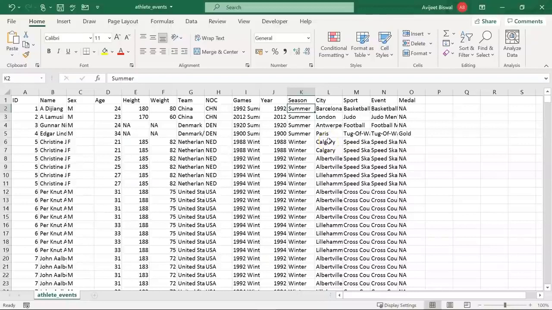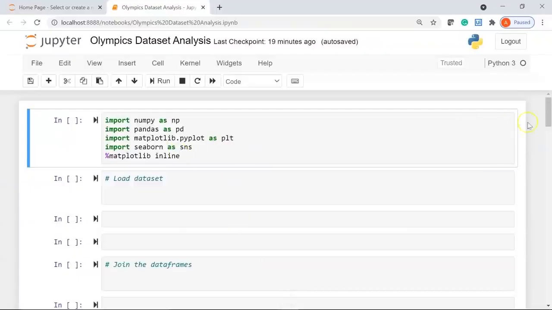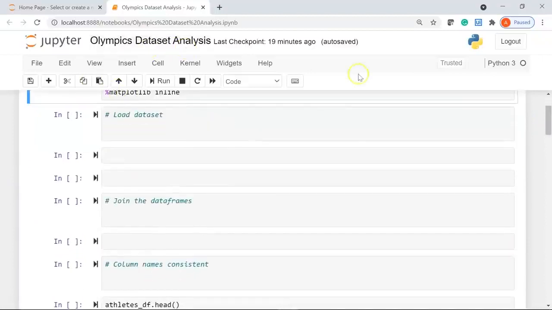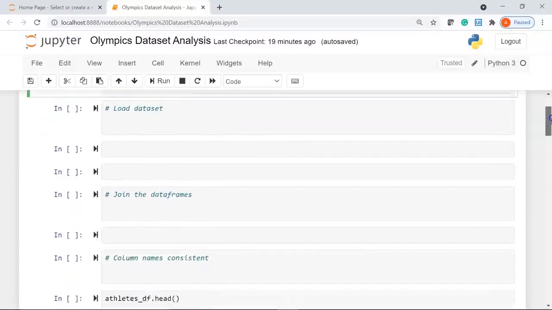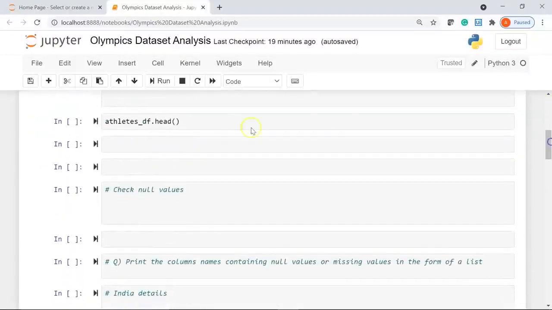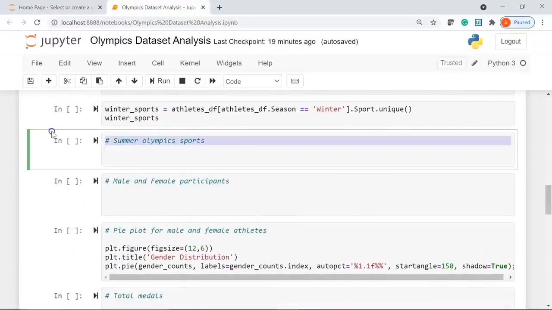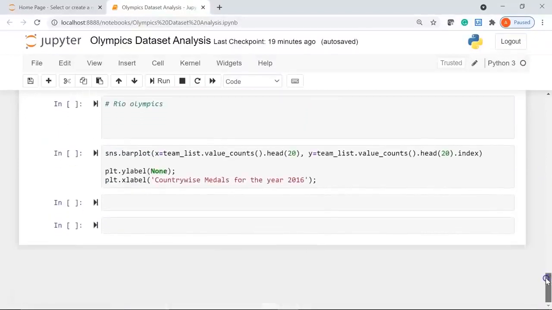We'll be using Jupyter Notebook for our analysis. So I'll take you to my Jupyter Notebook right away. I have opened it on Chrome. So this is my Jupyter Notebook that we are going to use. You can see here Olympics dataset analysis. I already have a few cells that have been filled with some code, and you can see there are some comments written as well. We are going to use this dataset.